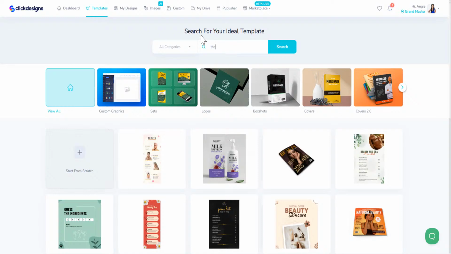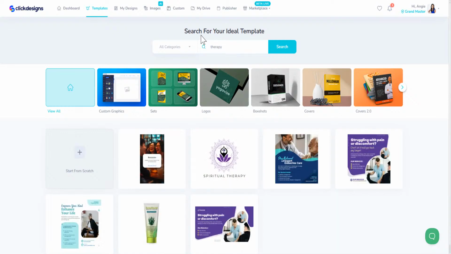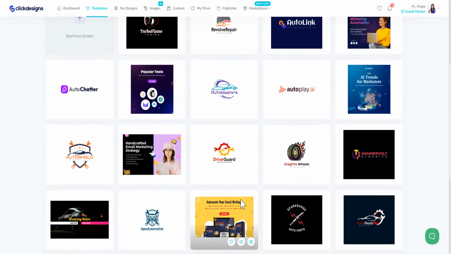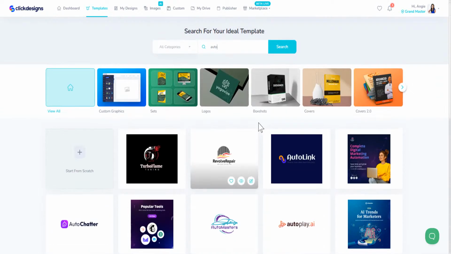Let's keep going. Therapy. There are lots of places, like you can make this into a physical therapy one, right? You can make this one into maybe a meditation and therapy, spiritual therapy, right? Lots of different ideas for local businesses. Auto is everyone has a car. You need lots of auto. There's logos and banners and so much more.